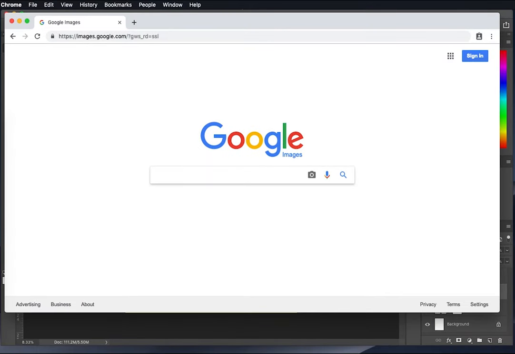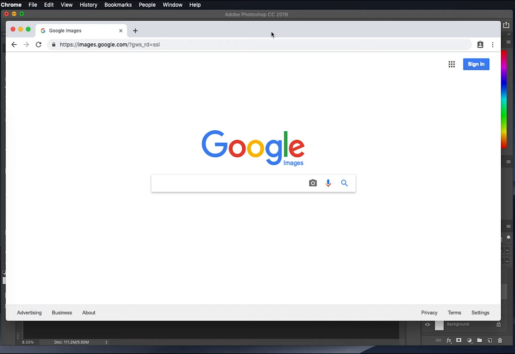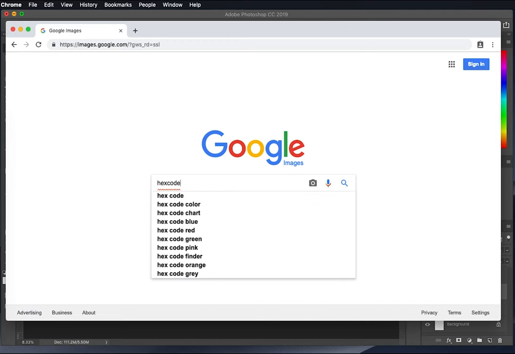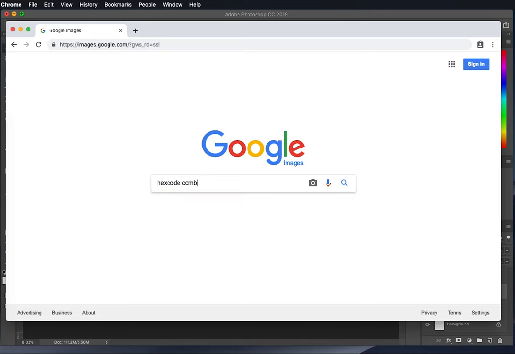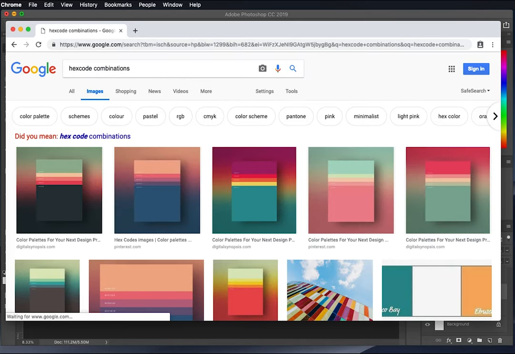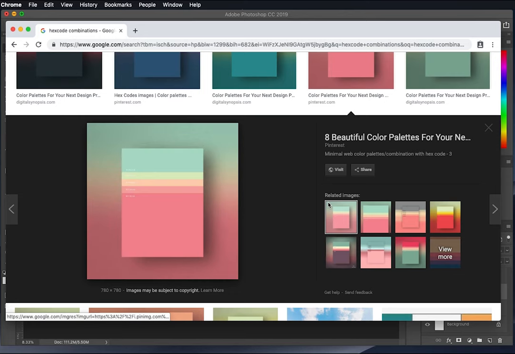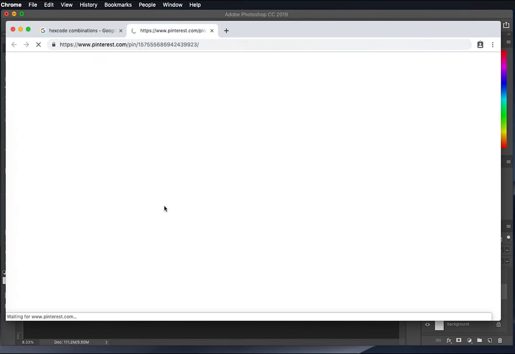Another important way to use that, if you're not so great with knowing what colors look good together, is to use the internet to your advantage. So I will demonstrate hex code combinations. We're just going to Google image search hex code combinations and check this out. The internet wants to help you. If you're trying to come up with a good color palette for a design, search good hex code combinations.